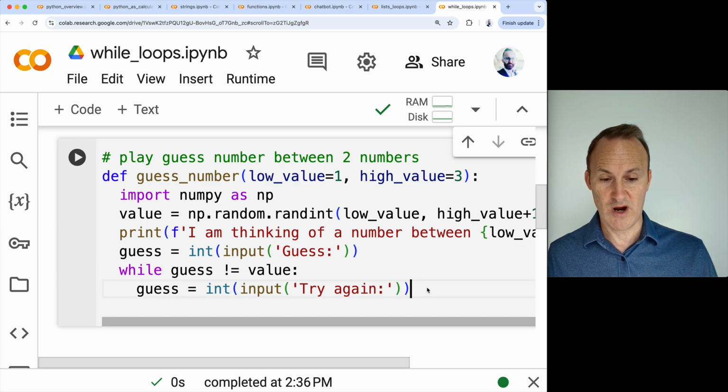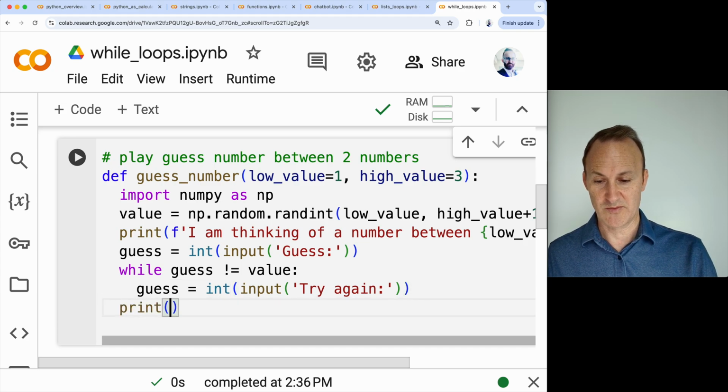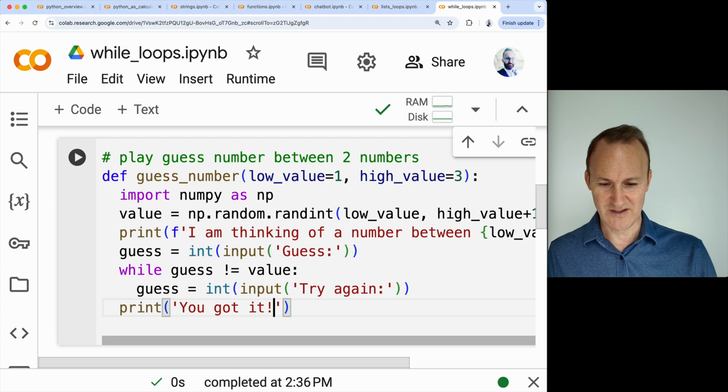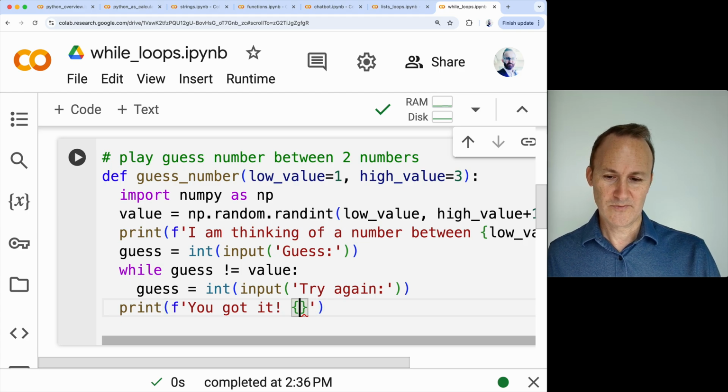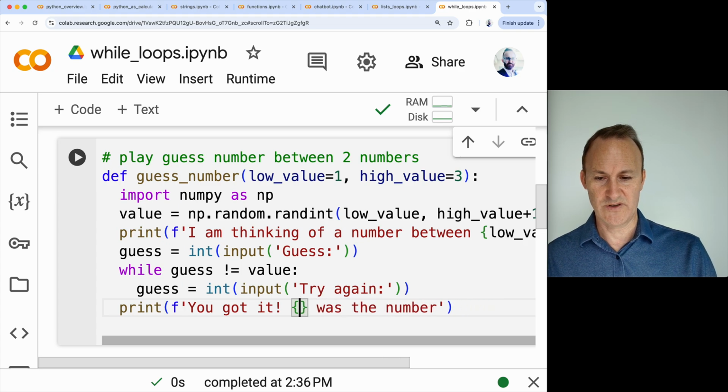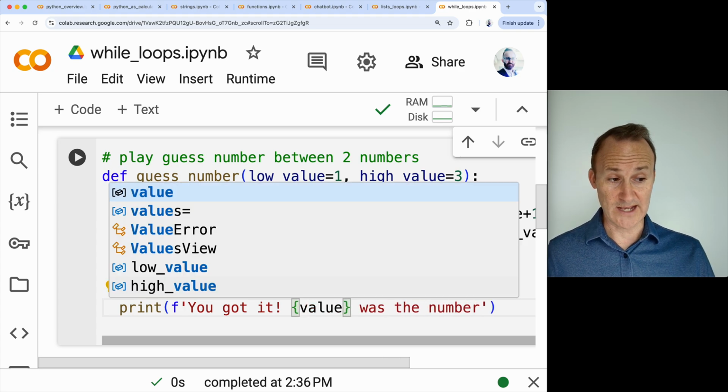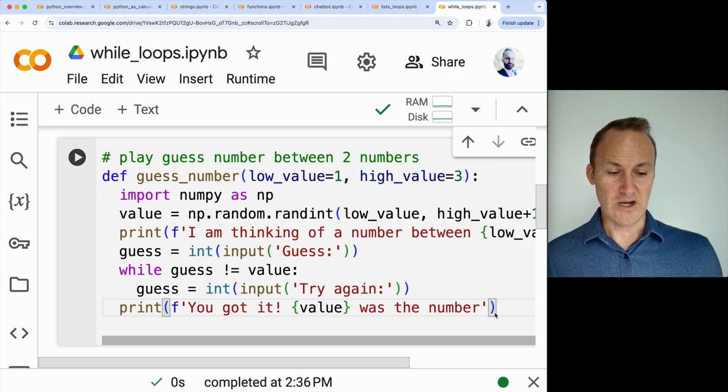And so if you get it right, then you can just print out, "you got it." And let's say what it is, because you need to say what it is. Otherwise, how do you know if it actually is working? So: you got it. What is it? The guess, right? Actually, it shouldn't be the guess. We don't know. Let's put the value, because they should have guessed that. Okay, let's try this as is.